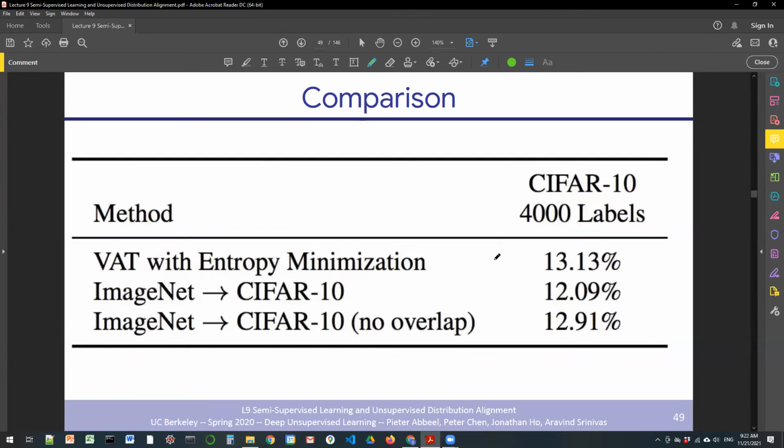Now, one interesting twist, and it's kind of related to something we touched on earlier. Although in this portion of the lecture they don't explain it, subsequently we'll get into details. What they observed is that VAT with entropy minimization and with only 4,000 labels on CIFAR-10, you get a lower error rate of 13.13. But here is the interesting or tricky part, right? If you take a pre-training of the network you're using, and you pre-train on ImageNet and then use the network to predict on CIFAR-10 using these techniques, it actually gives a lower error rate than 13.13, right?